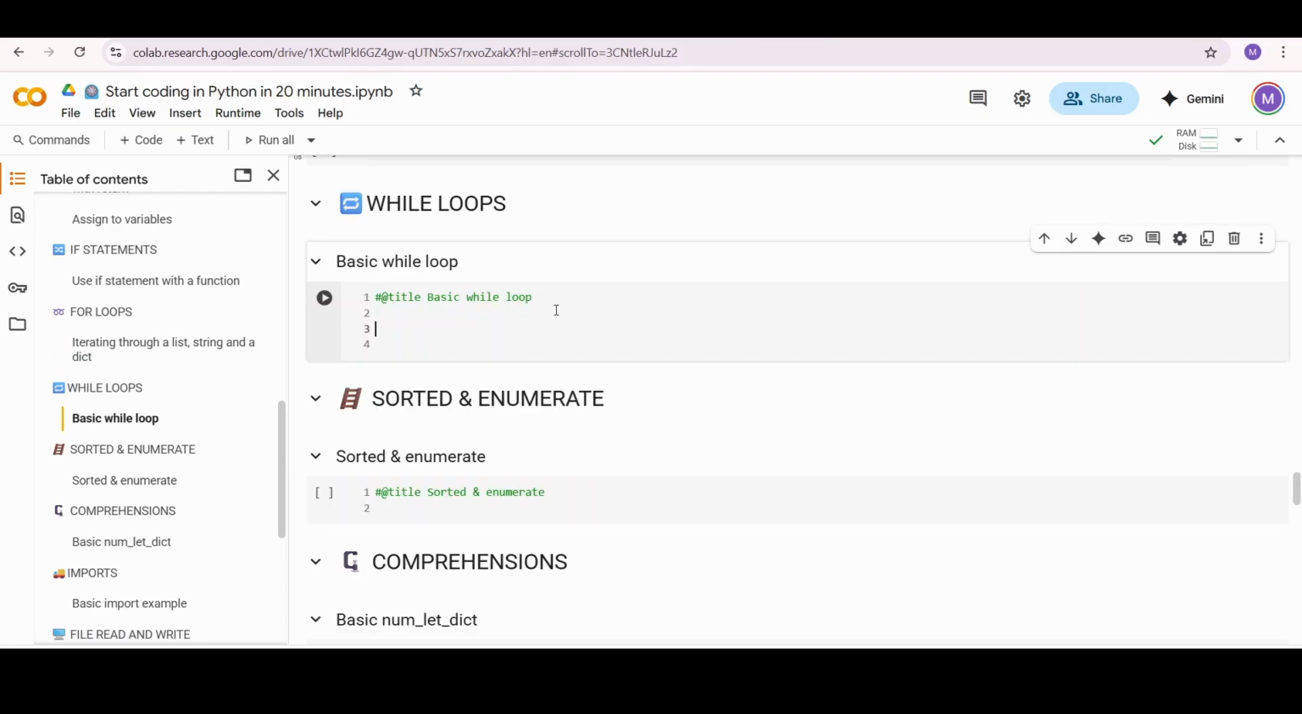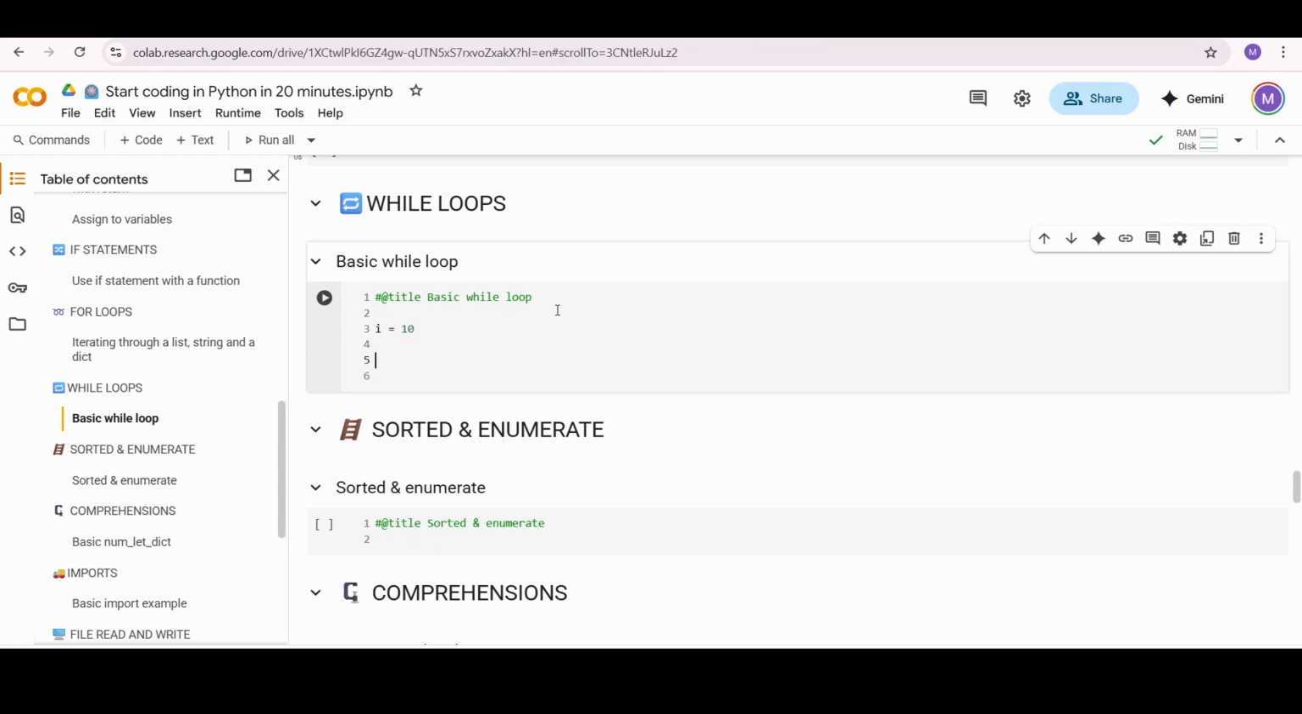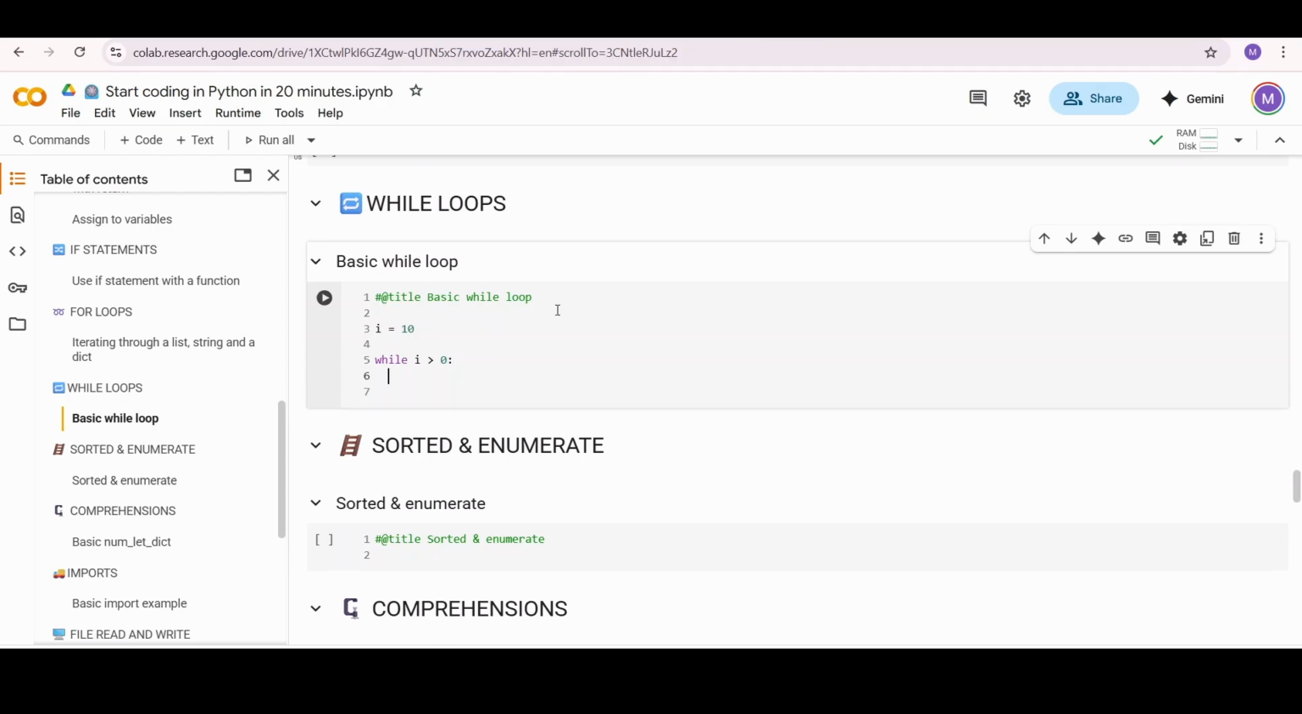The next thing on our agenda is a while loop. A while loop is a special type of loop which is executed until some condition is met. To give you an example, let's create a variable called i which is equal to 10. And let's create a while loop which starts with the while keyword. And let's execute this loop while i is greater than 0, and colon. So what do we want to do in this loop? We want to print i squared, why not?